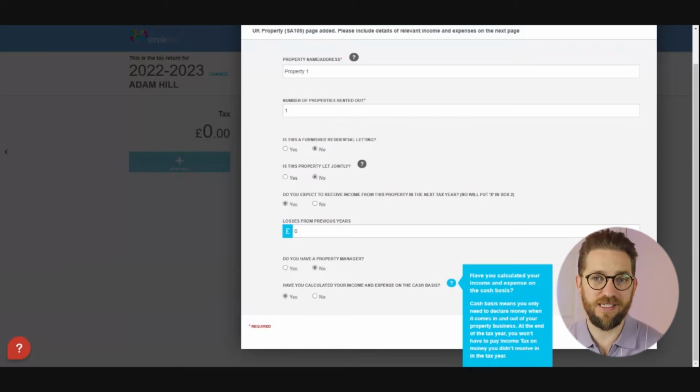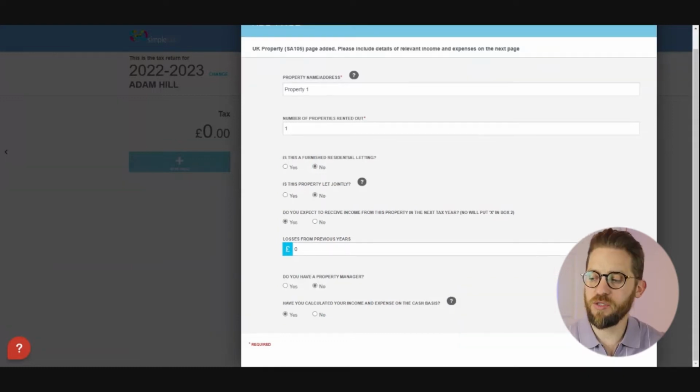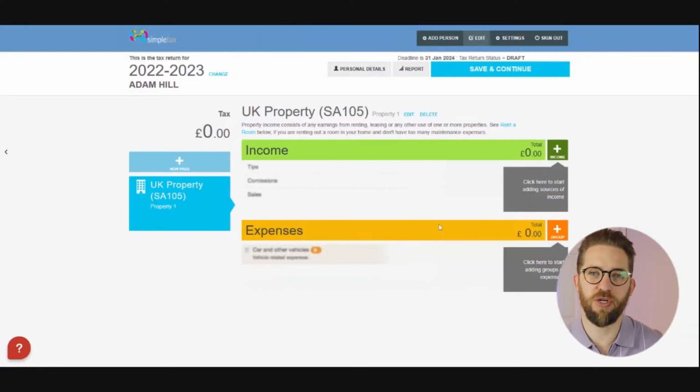So the cash basis is a simplified way of accounting, although it does actually come with a couple of restrictions, such as you can only use it if your turnover is 150,000 or less. Now, once you finish tailoring that section, actually entering your income and your expenses, all your details, couldn't really be easier. You've got a green section at the top to add your income to, and you've got an orange section at the bottom to add your expenditure to.